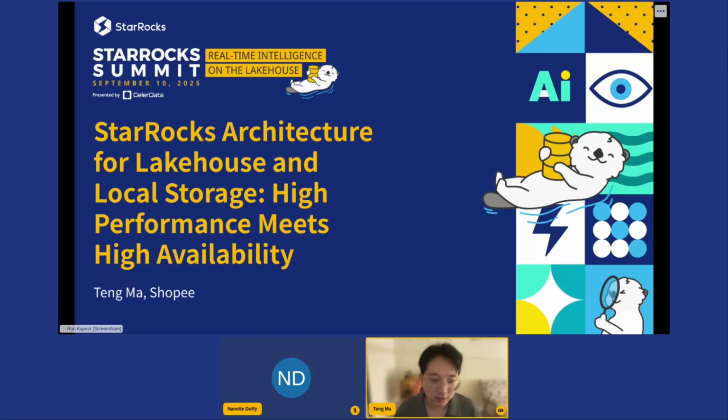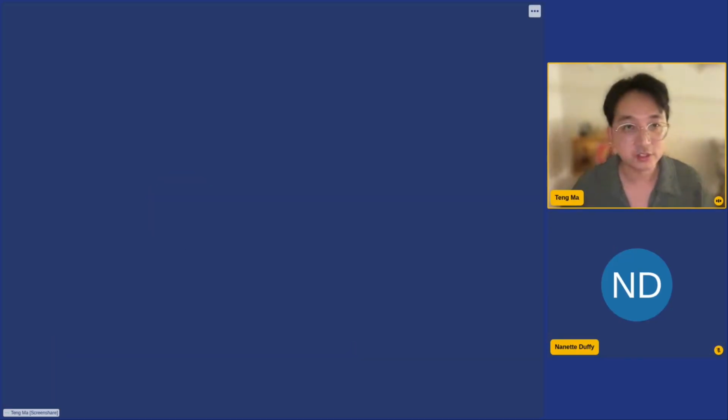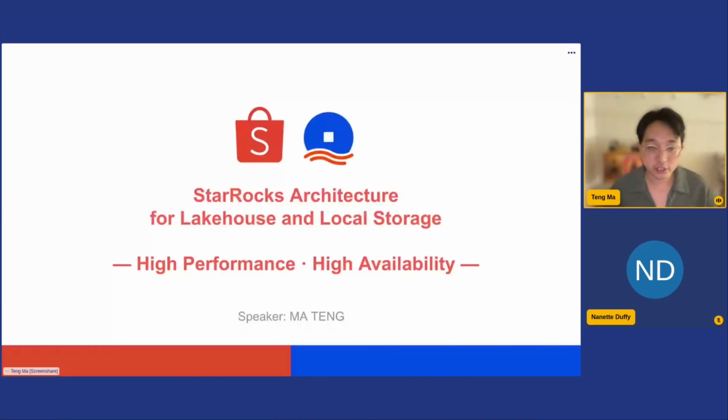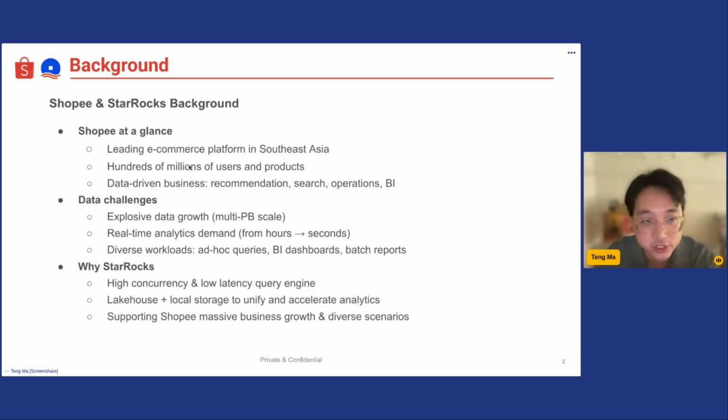I'm Martin. I come from the Shopee Data Infra OLAP team, and today I will share the StarRocks architecture for the Lakehouse and the local storage, and focus on the high performance and high availability. Before I start, I will share some background information about Shopee and why we chose StarRocks.